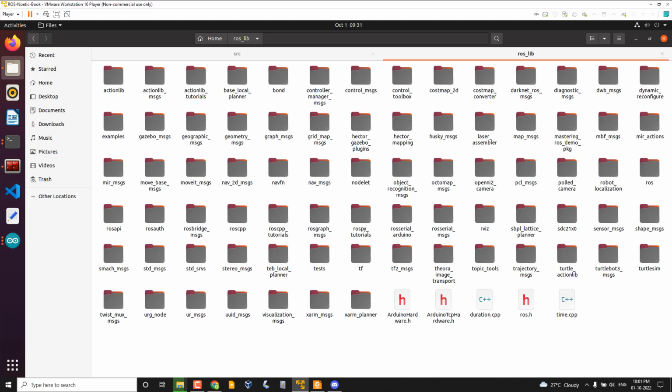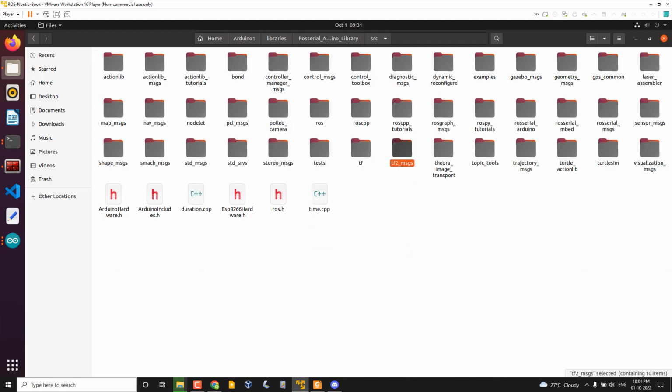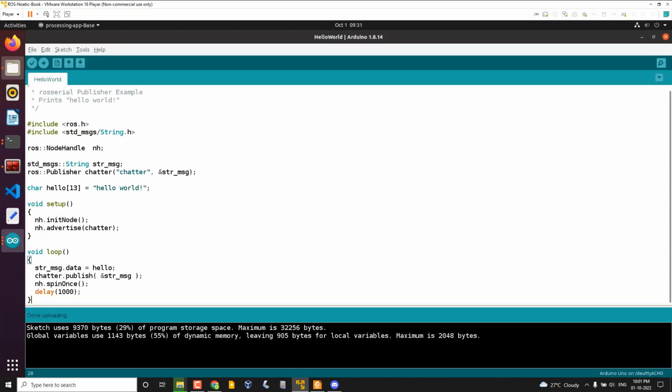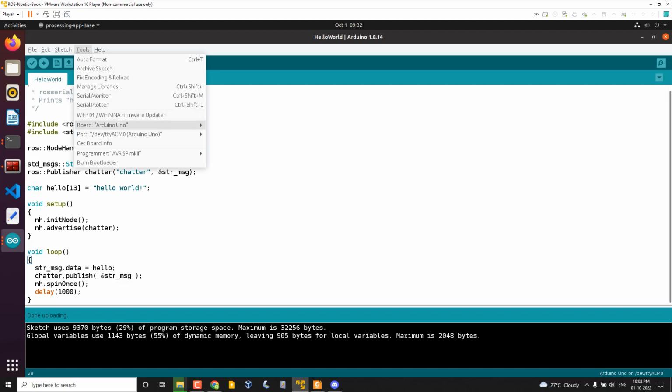I think, Tejas, this is the answer for your question. This way you can work, but if you are working with some basic ROS messages, installing from the manage libraries option will be fine.